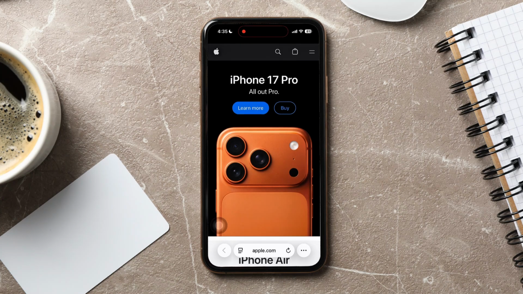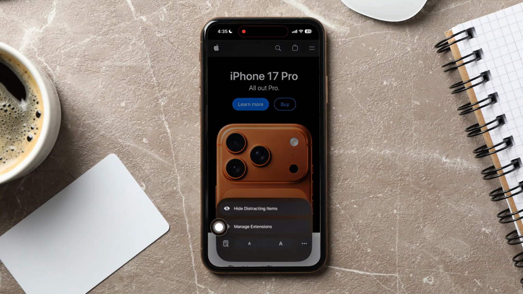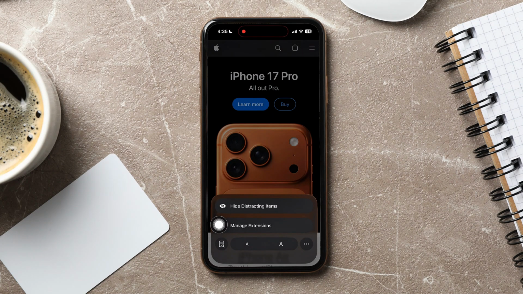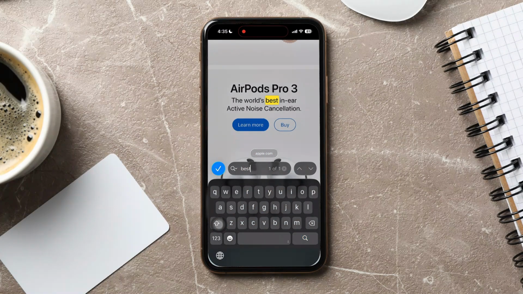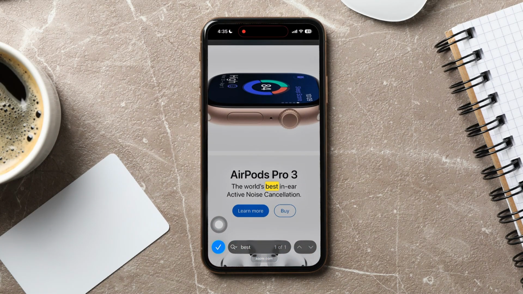Now, tap on the icon below as shown, and from the pop-up menu that appears, tap the search document icon in the bottom left. A new search bar will then appear, and type in the text you want to find. As you can see, the text you searched for is highlighted on the page.